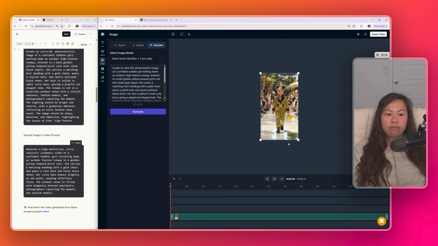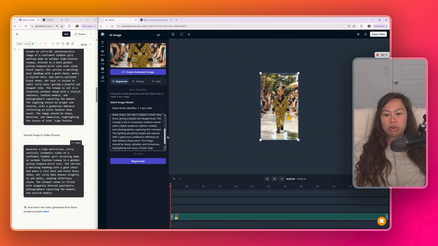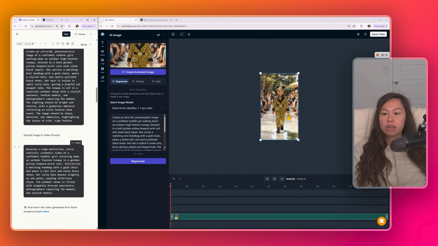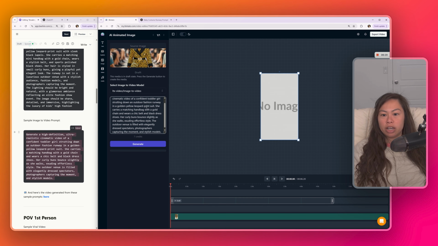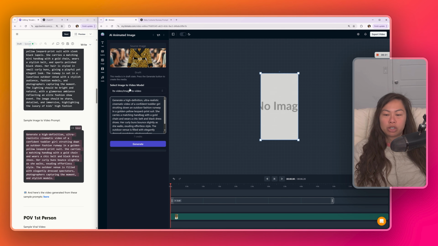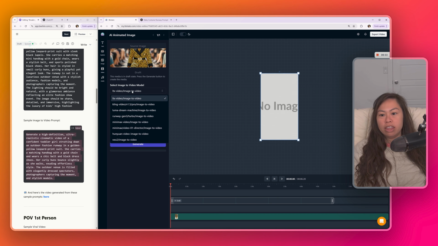All right, great. So now we have the image. If you don't like it, you can always tweak the prompt and click regenerate. But let's say we do like it, and now we want to convert it into a video clip. Click create animated image up here, and then enter this prompt from the newsletter. So this is basically a prompt describing what animations you want in the video clip.